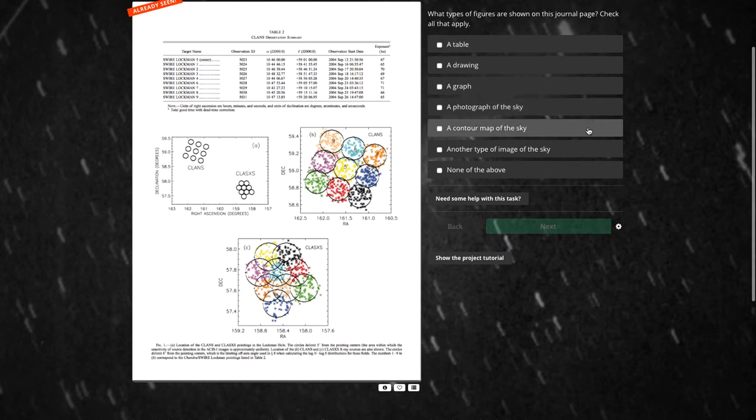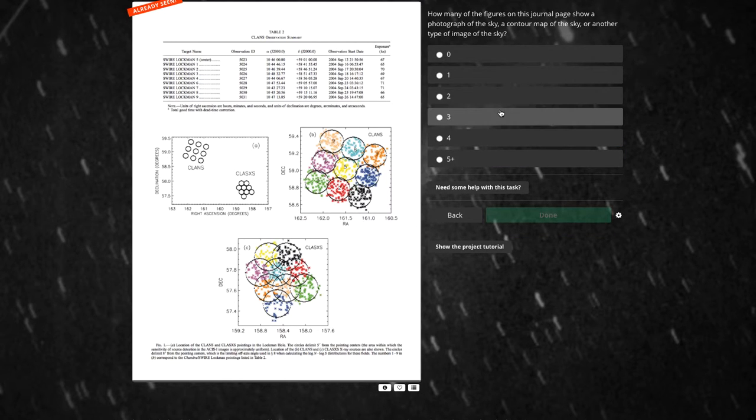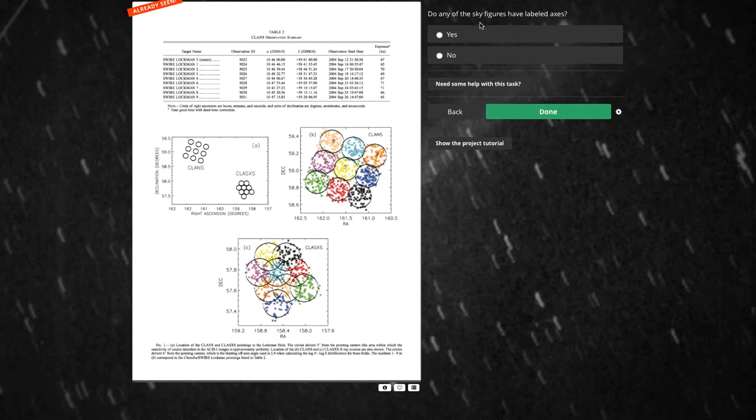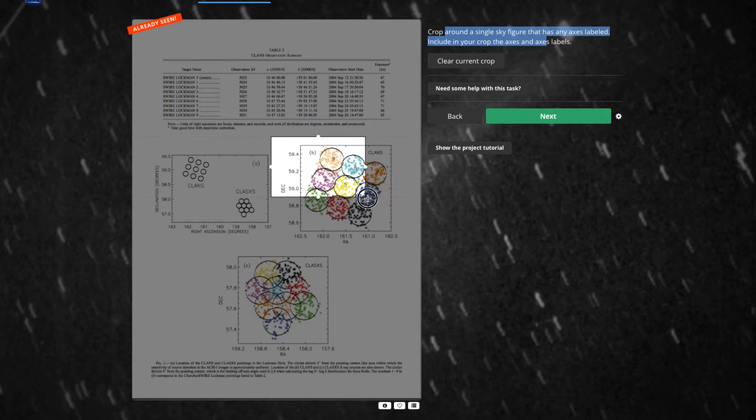So this one is not exactly a photograph of the sky, but I would say it's another type of image of the sky, especially since it has labeled axes. There are 3 images. Yes, they're labeled axes. Alright, so crop around a single sky figure that has any axes labeled. Include in your crop the axes and axes labels. We'll do this first image. Alright, next.